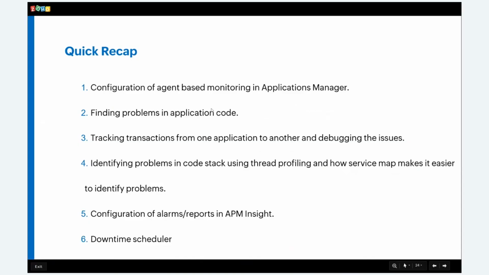Let's do a quick recap of whatever we have completed till now in our webinar. The first topic we have seen is the configuration of agent-based monitoring in Applications Manager: how the configuration is done, what technology we use, how the data is sent. We have explained it in more detail. We have also seen how to find problems in application code, like viewing the stack trace, which exact trace is causing the slowness of your application, where exactly the problem lies. That we have seen in the second topic.